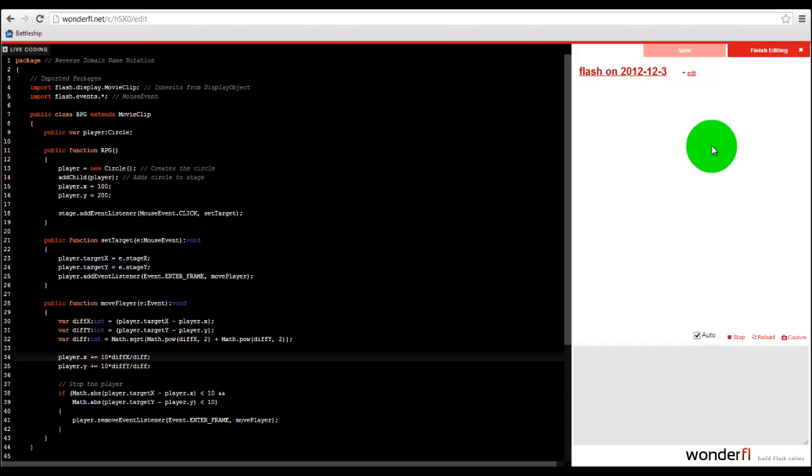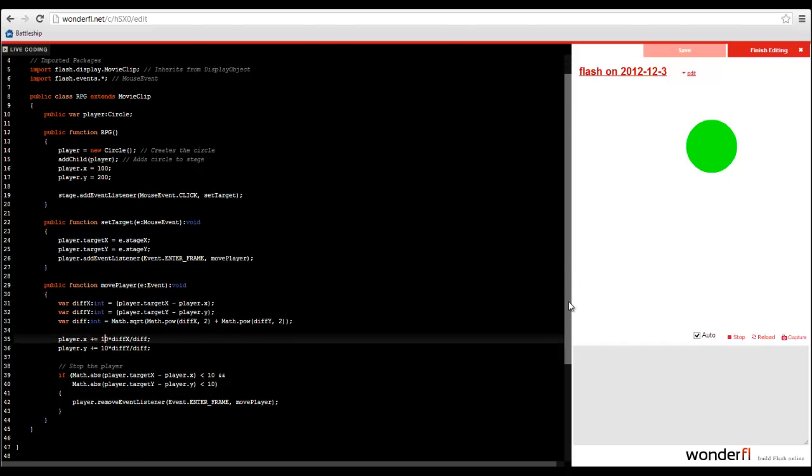And there you have it. This is everything that you need to make a player move in a role-playing game using ActionScript.